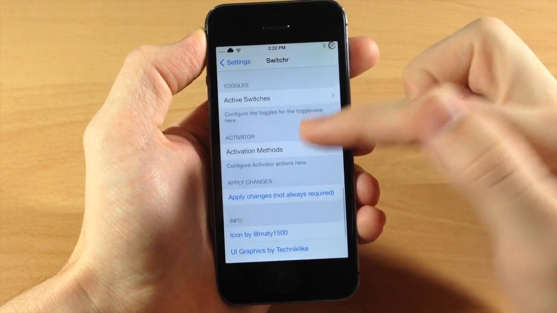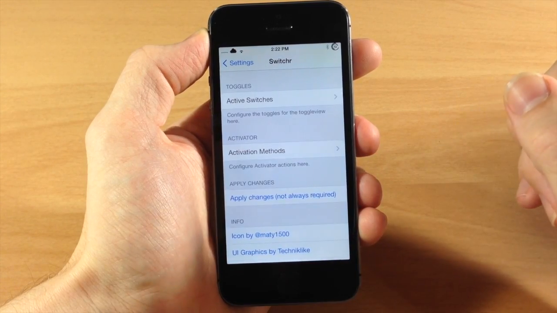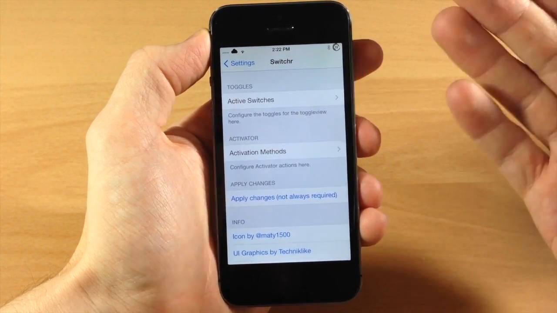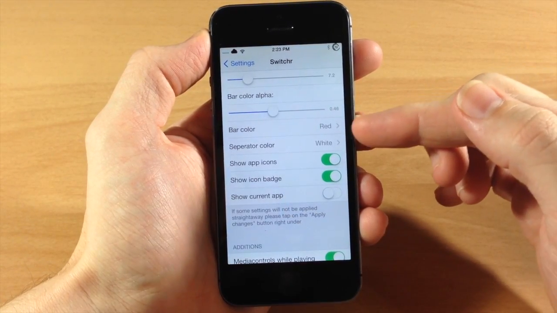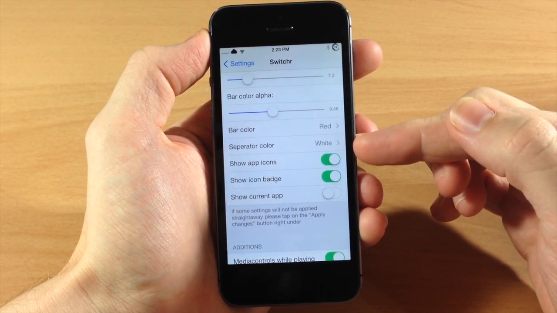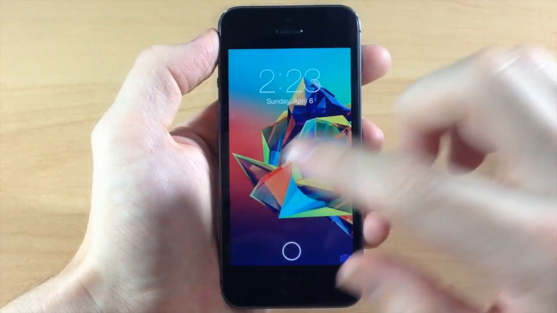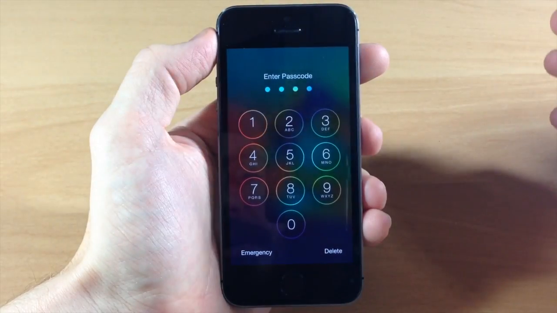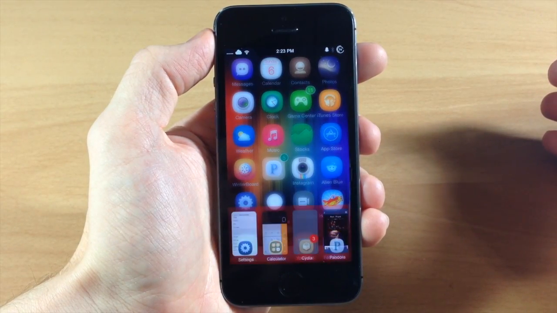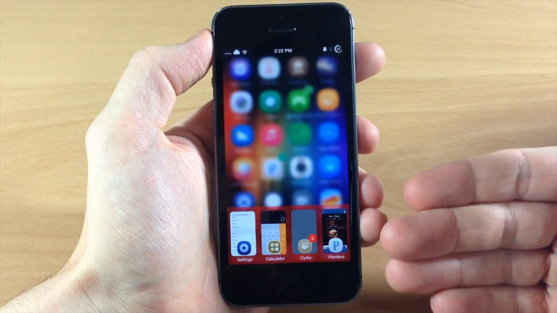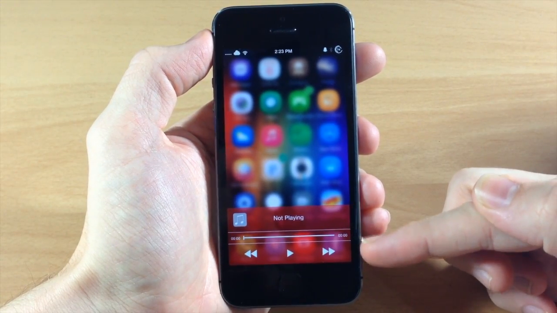Down here you also have activation methods. If you don't want it to just be the double press of the home button, then you can set an activation method to activate Switchr. Now when we respring, we should see a different bar color as well as white separators. So let's go ahead and do that. Alright, now we're resprung. Let's unlock the device and pull this up. You can see now that we have that red bar color, and if we swipe over, you're going to see those white separators right there.